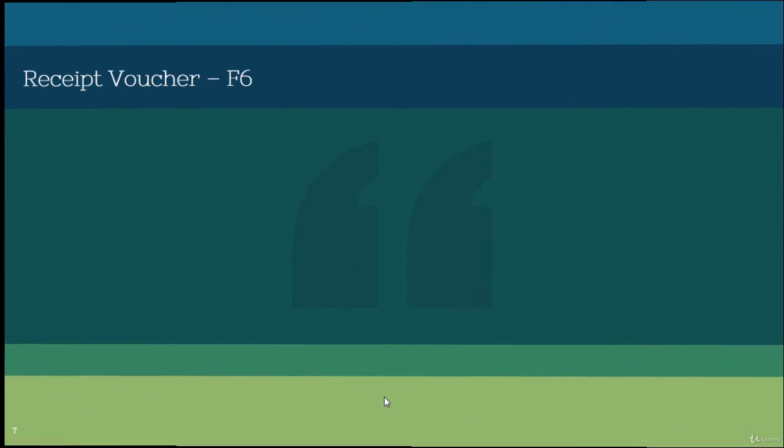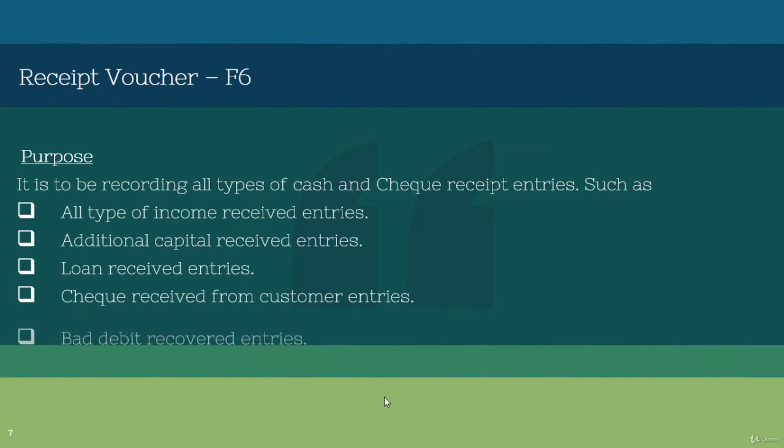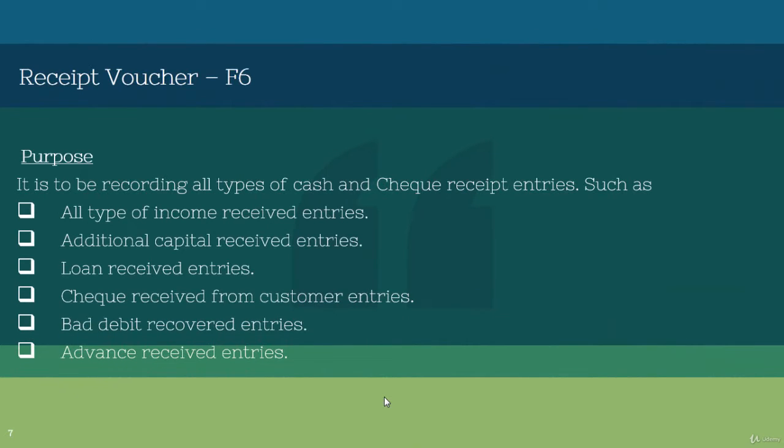The next voucher is the receipt voucher. If we receive cash or check, we need to record the cash and check receipt entries in the receipt voucher. This covers all types of income received, additional capital received from the owners, loan received entries, check received from a customer, bad debt recovered entries, and advance received entries. So if we get a check or cash from anyone, we have to use the receipt voucher.